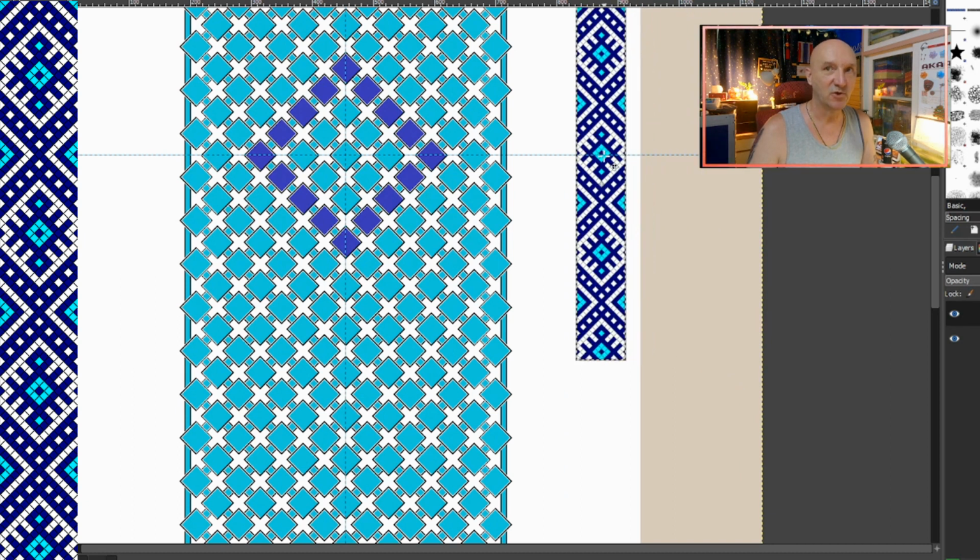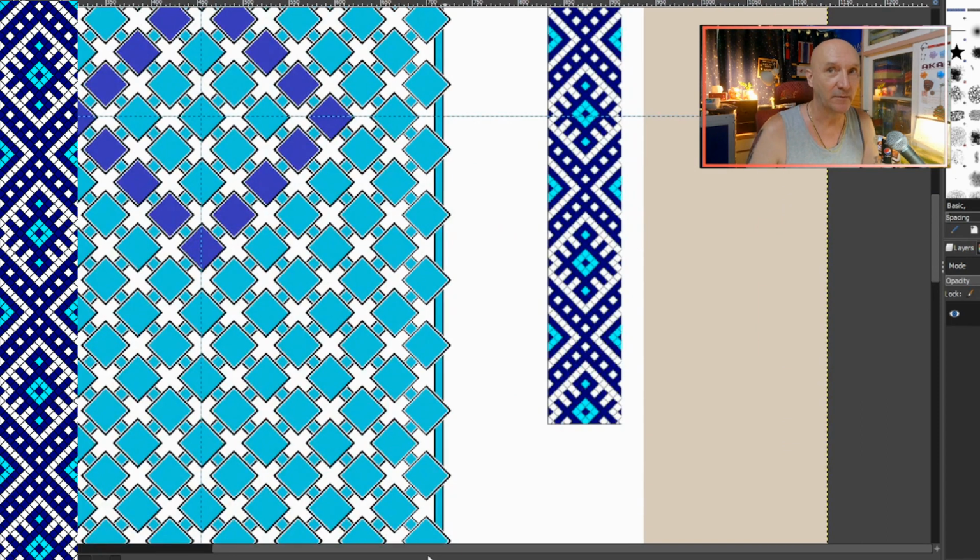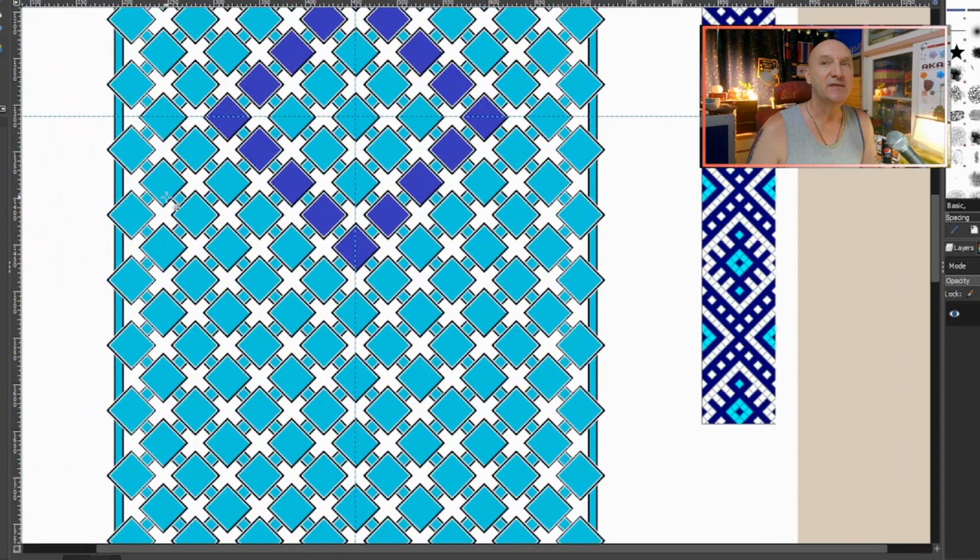I had to change tools. I had to change to the little tool that lets me move things instead of the one that rotates it. And there we go. So now I have something to work with.